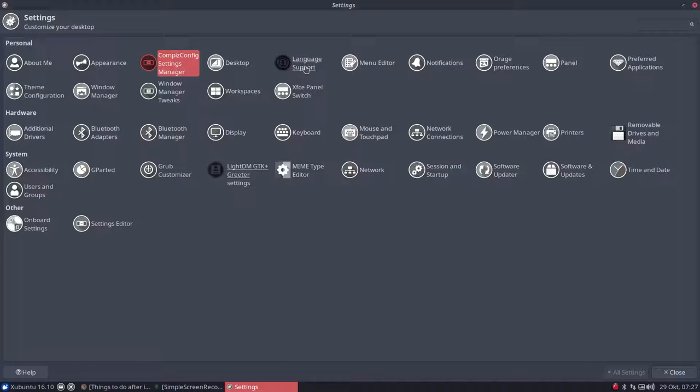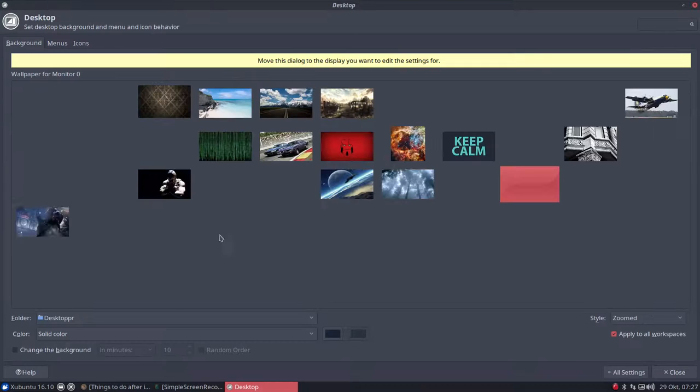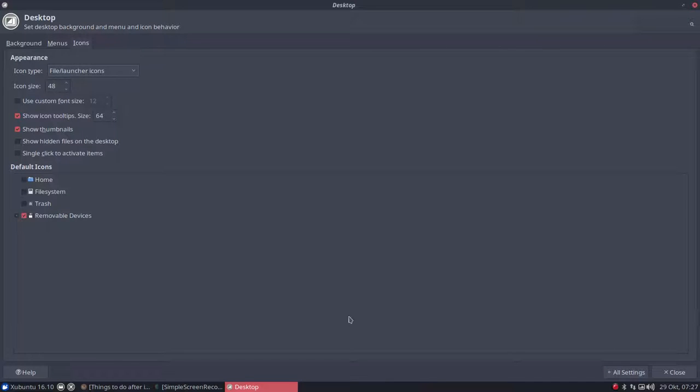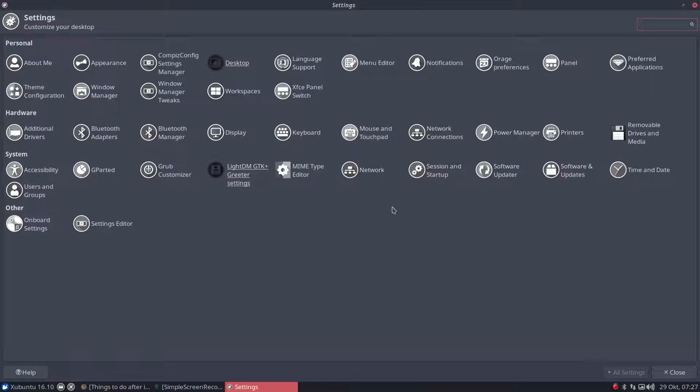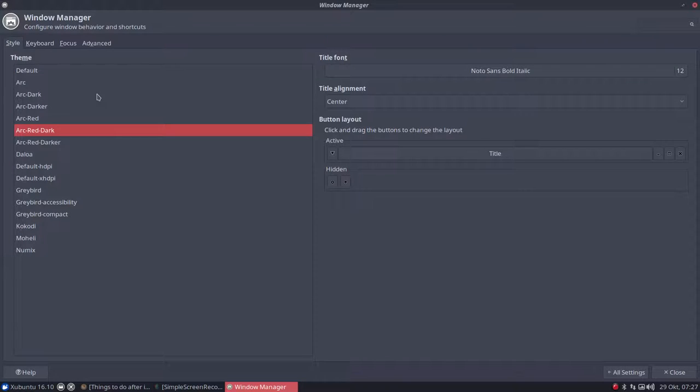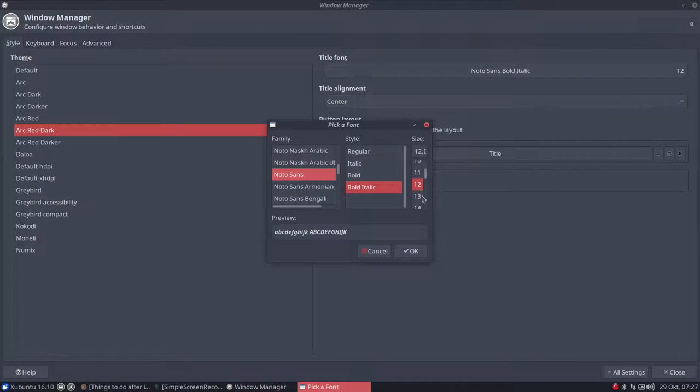Desktop, I deleted the icons on my desktop here. Nothing changed there. Theme configuration, nope, I haven't changed a thing. Window manager, I did change something, so Arc, Red, Dark, that's okay.